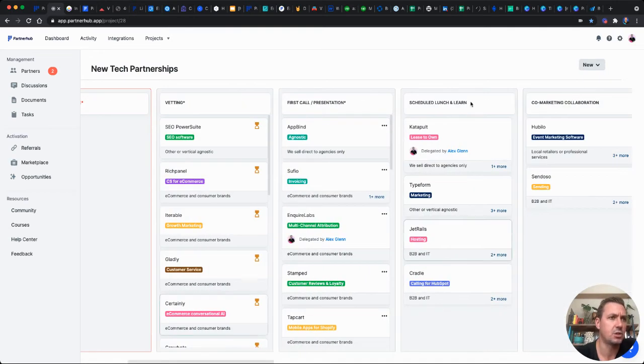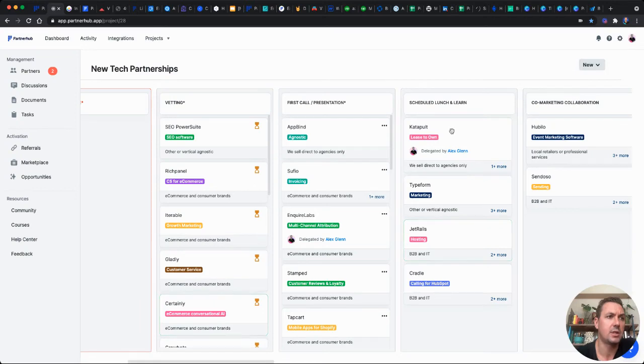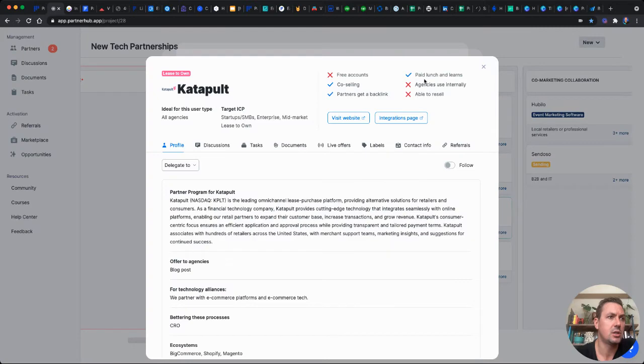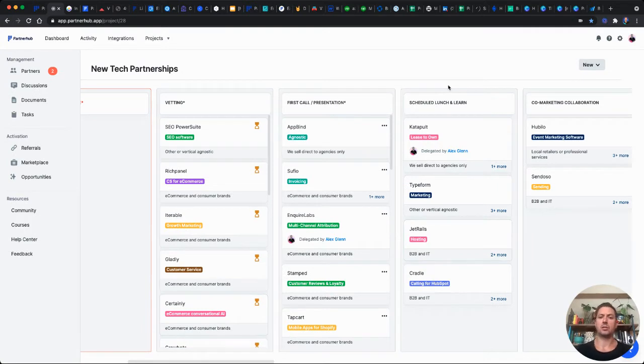Back to this schedule lunch and learn. One of our agencies does lunch and learns every Friday. So they have lunch and learn Friday. They invite a new tech team to present to them every single Friday, and they treat it as a team building exercise. The company will oftentimes pay for lunch, like Catapult here has a free lunch opportunity here, paid lunch and learns. So they treat it as a team building, plus they get to learn new technology.